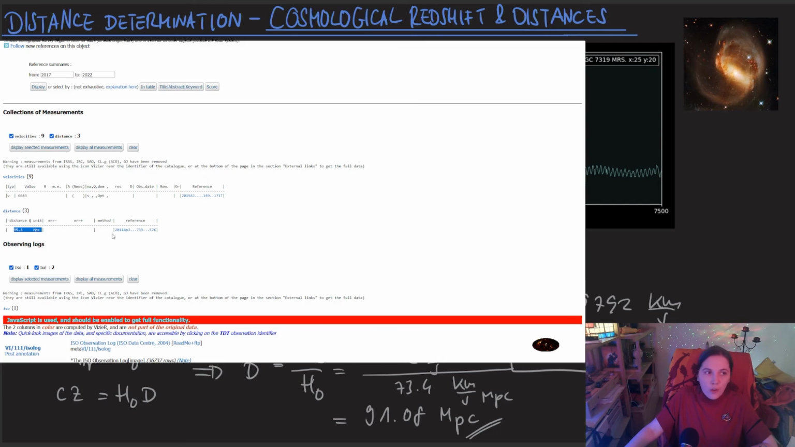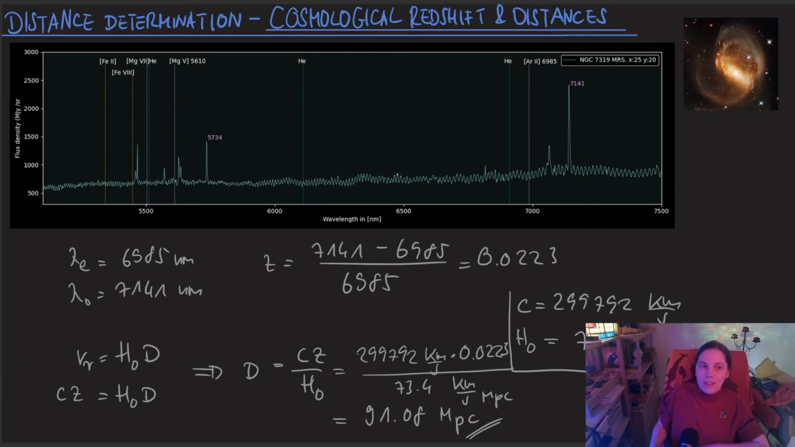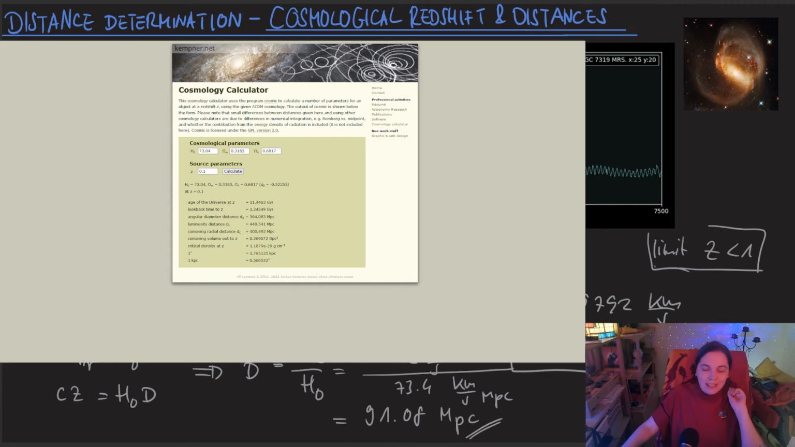Okay, so there is a limit to using this Hubble law. The Hubble law limit is for redshifts smaller than 1. If we go to a redshift higher than 1, we have to use the cosmological models we looked at earlier. We can use cosmology calculators.